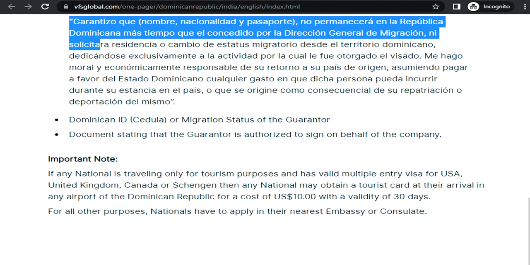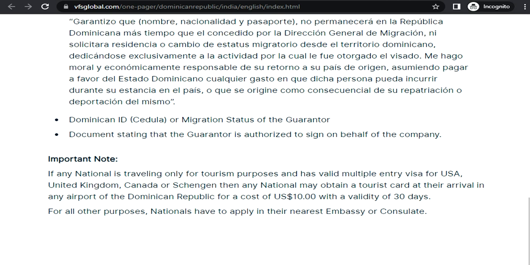Now exceptions, this is very important. If any national is traveling only for tourism purpose and has a valid multiple entry visa for USA, UK, Canada or Schengen, then that national may obtain a tourist card on arrival at any airport in Dominican Republic at the cost of US $10 with a validity of 30 days. So let's say if you have a multi entry visa for USA, UK, Canada, Schengen, then you don't need to apply for a visa to Dominican Republic if you are gonna stay up to 30 days for tourism. Then you can just get it there. All other nationals have to apply at the nearest embassy or consulate.